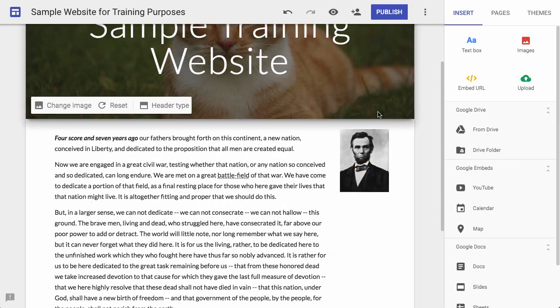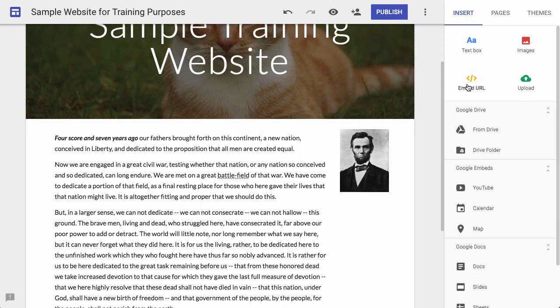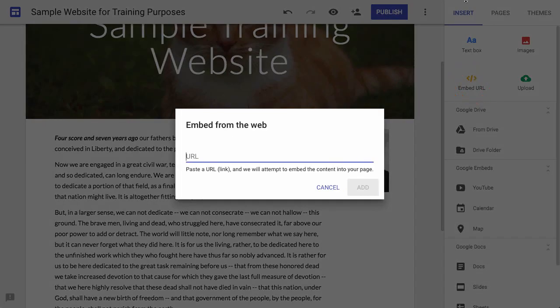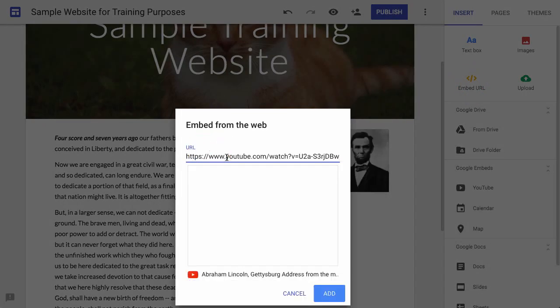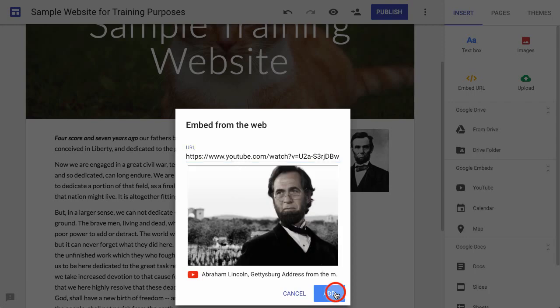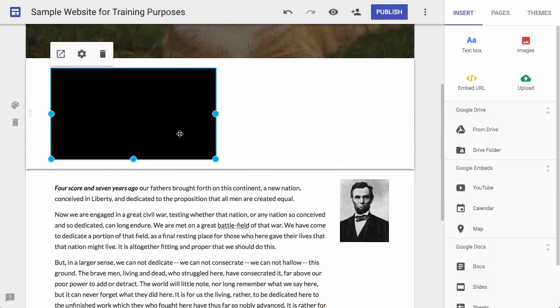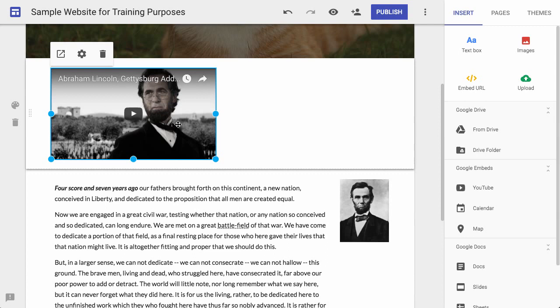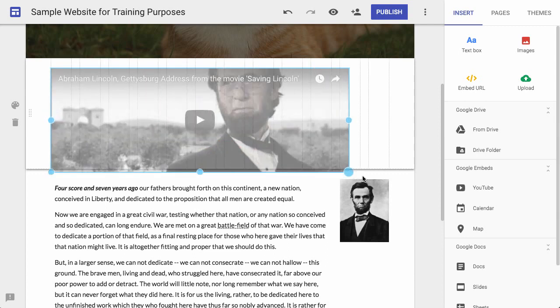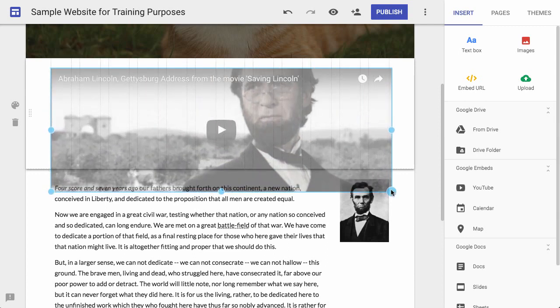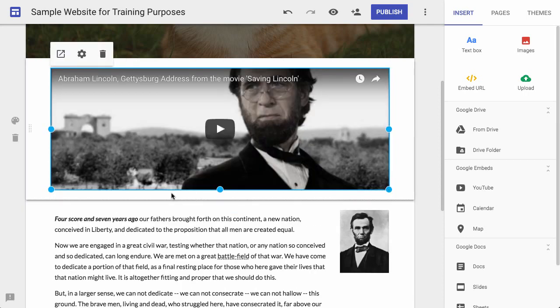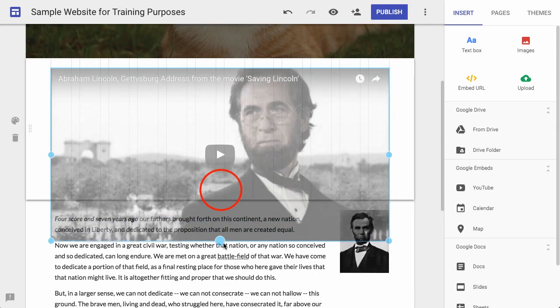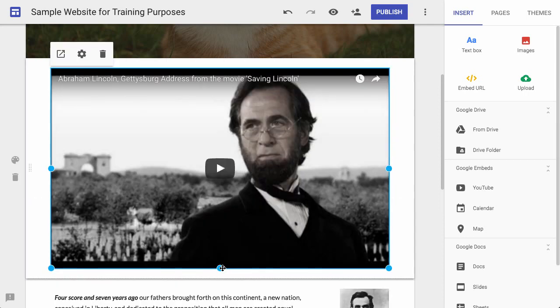In addition, we've got an embed URL, which means that if you have an embed code, for example, if you have a YouTube video that you would like to put in here, you click on embed URL. I'm going to paste the URL in there, and I'm going to click add. And you'll notice that it pops up just like this. I actually want this to be more prominent on my website, so I'm going to make it larger.